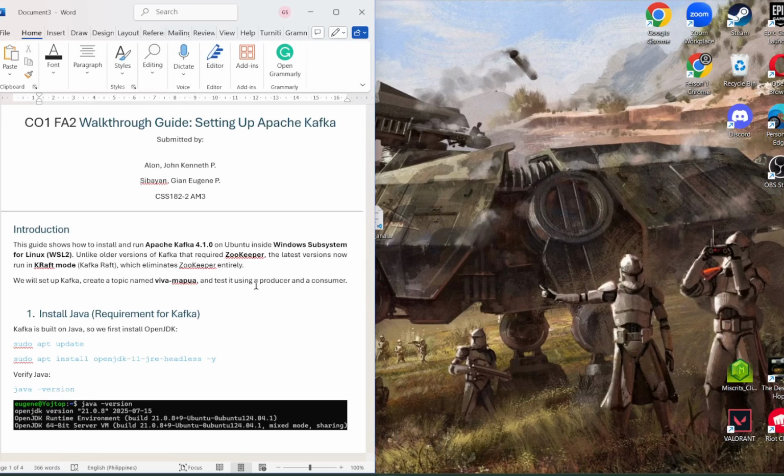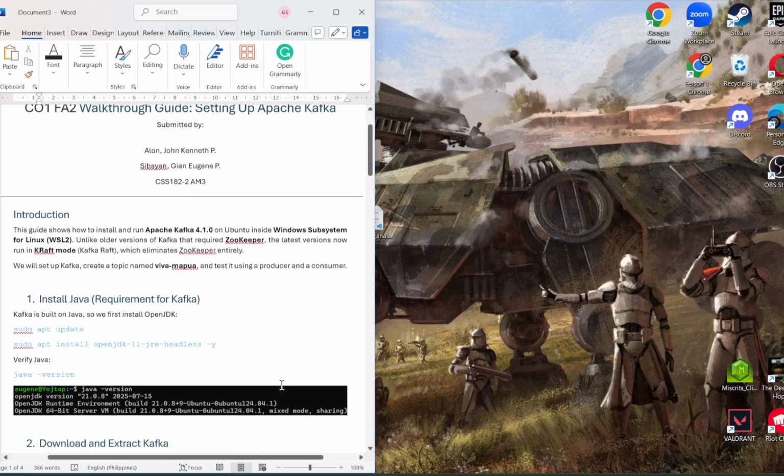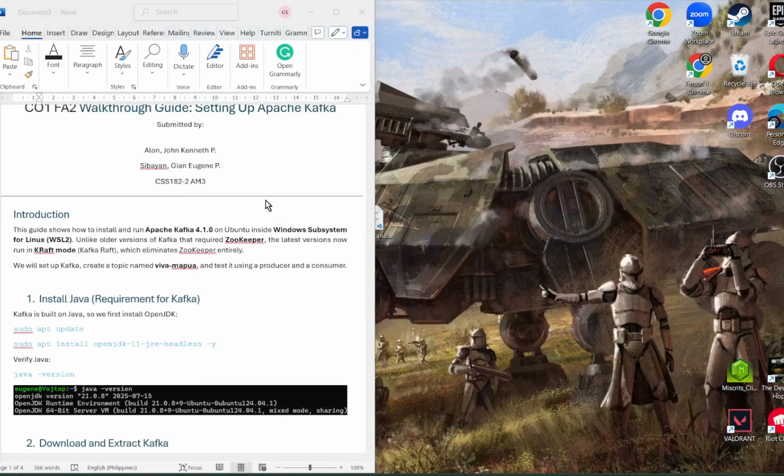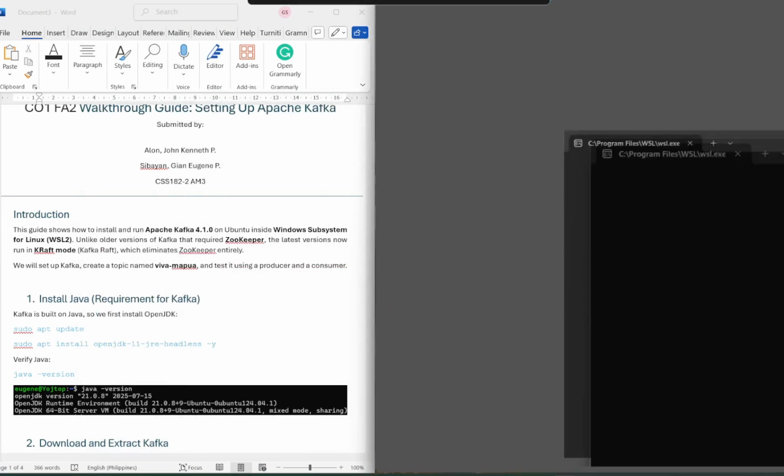So we will set up Kafka, create a topic named viva-mapua, and test it using a producer and a consumer. And for now, I will start a WSL terminal so we can start working. I'll just put it here.